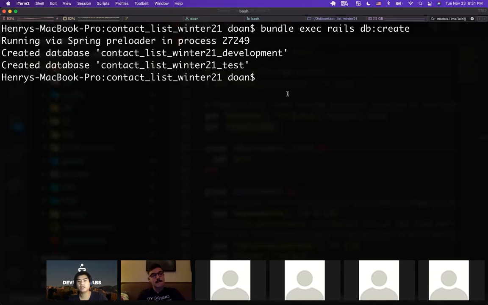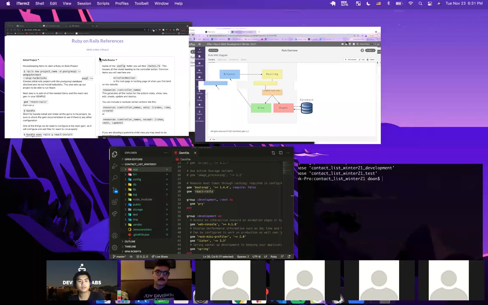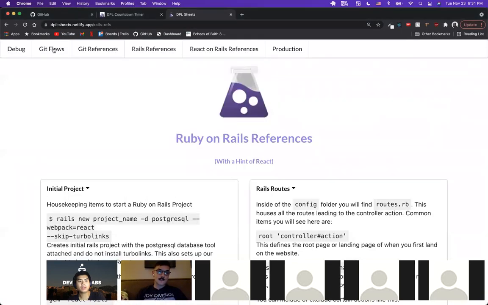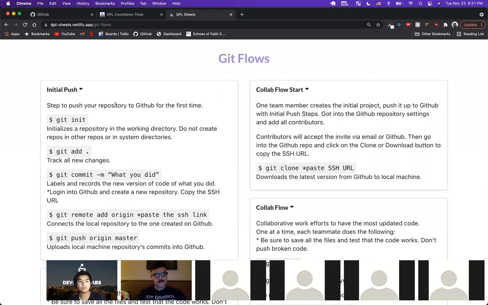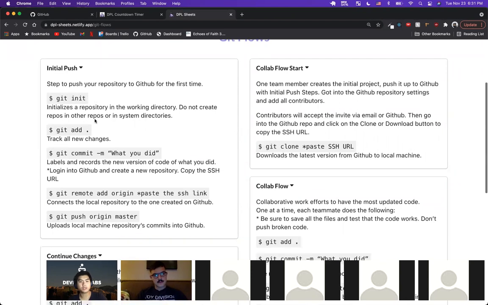The next housekeeping item that we need to do is grab our code and push it up to GitHub. So we are going to be following the git flow. If you go back into our git flows here, within the git flows, we are going to be doing the initial push, because this is the first time we're pushing it to GitHub. So we're doing the initial push here.